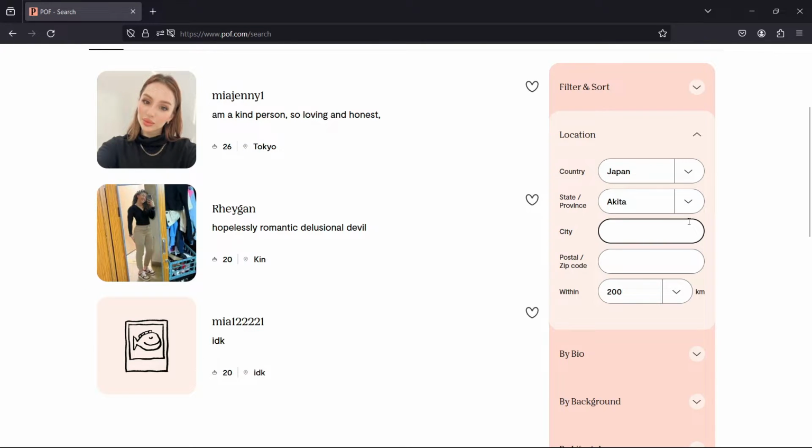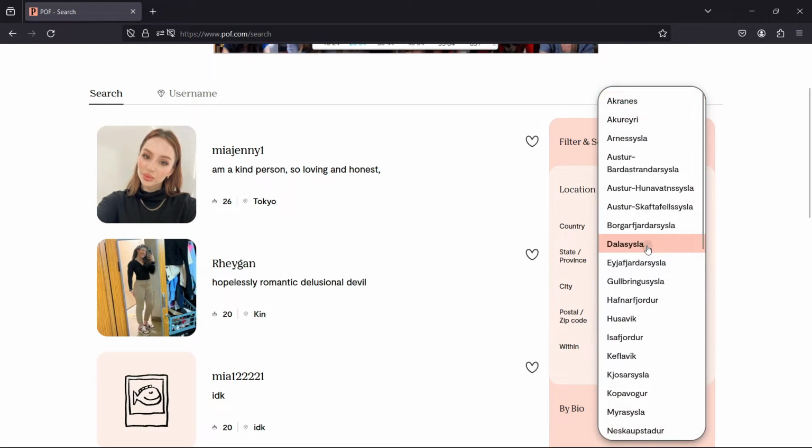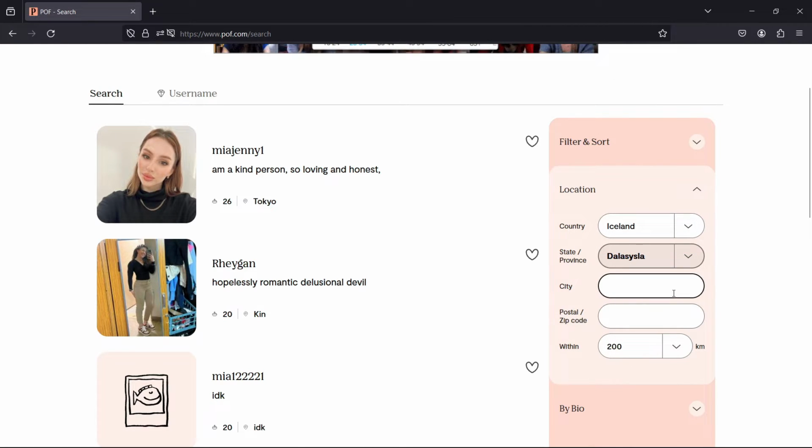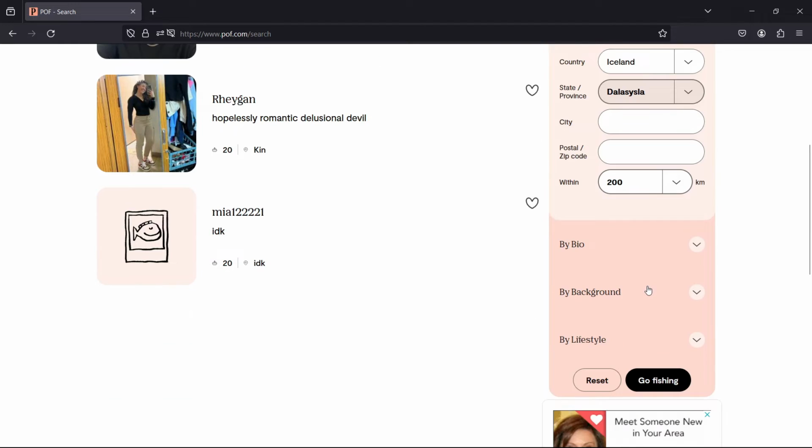I can also change my preferences to different countries and different states. So I'm going to choose Iceland, states, Delaware. You also have the option to put in a city or postal zip code too, and within 200 kilometers.